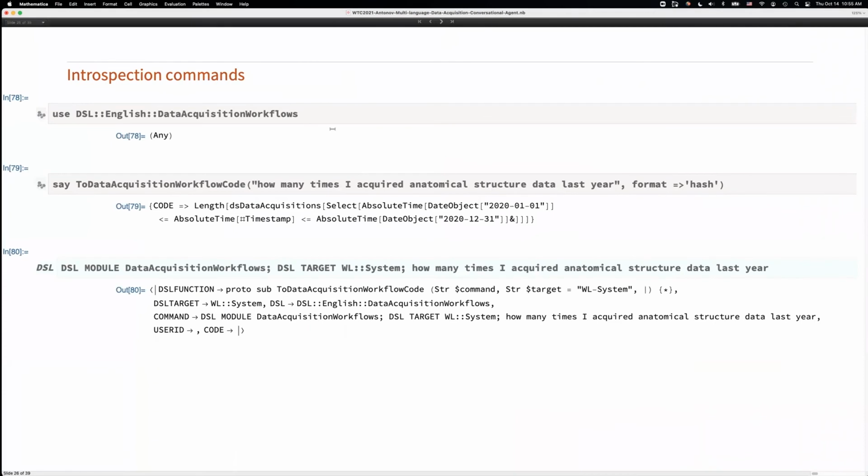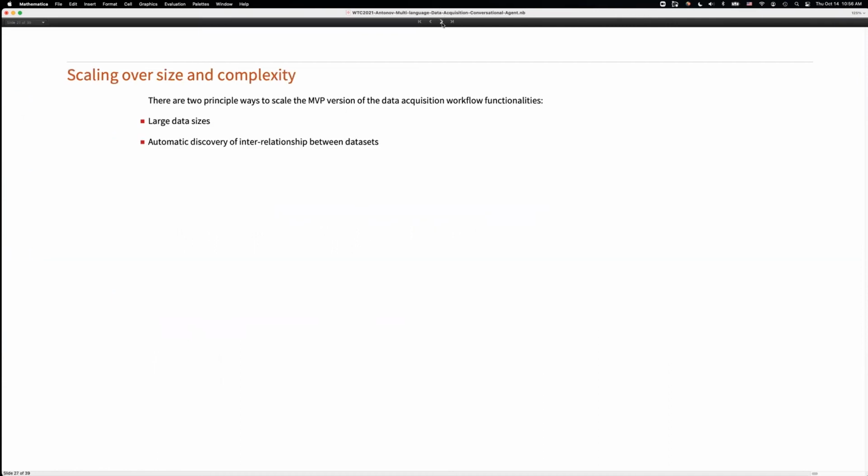The introspection commands seem pretty obvious, but for example, being able to answer these kinds of questions, right? Like how many times I acquired anatomical structure last year or whatever, or how many times I dealt with, say, pathological data, or what is the last data set I worked on? I might have forgotten for whatever reasons, right? So these are introspection queries.